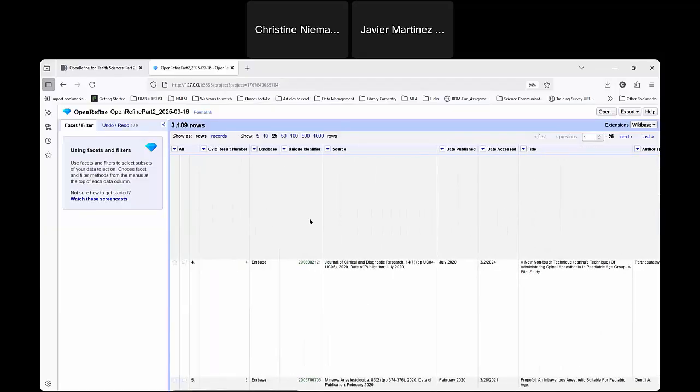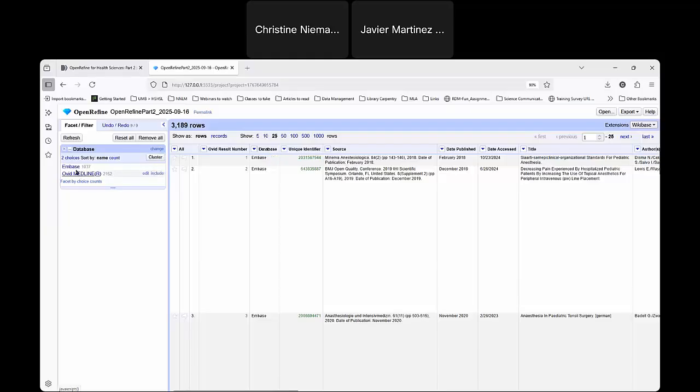But now I want to look at another one of our columns. We are looking at the database column. And this data set is a list of bibliographic records, articles from a search of two databases. So I'm going to do a facet on database, to get a sense of what's in this column. We see that there are articles in this data set from Embase and from Ovid Medline R.